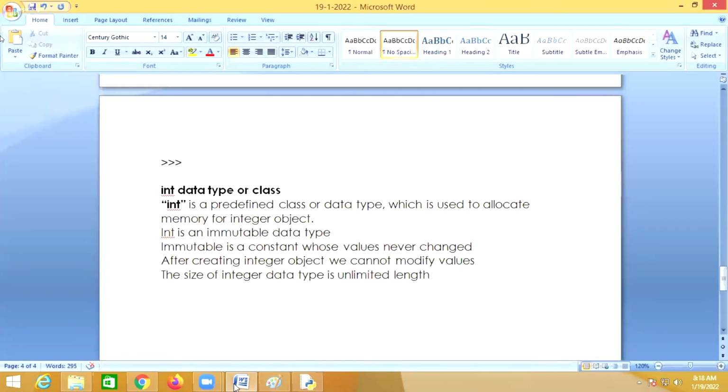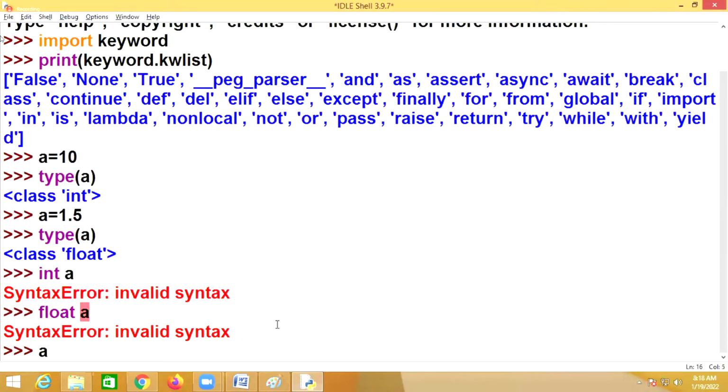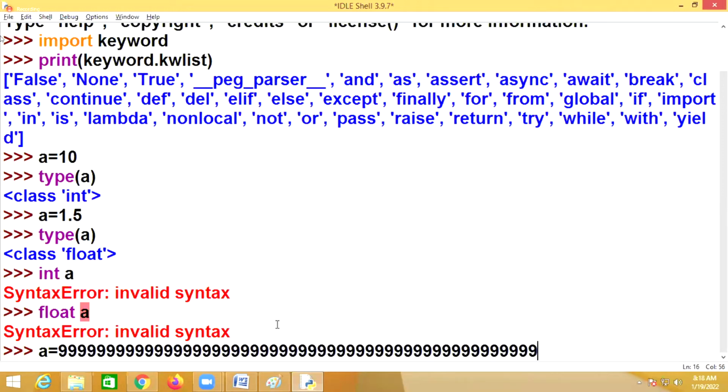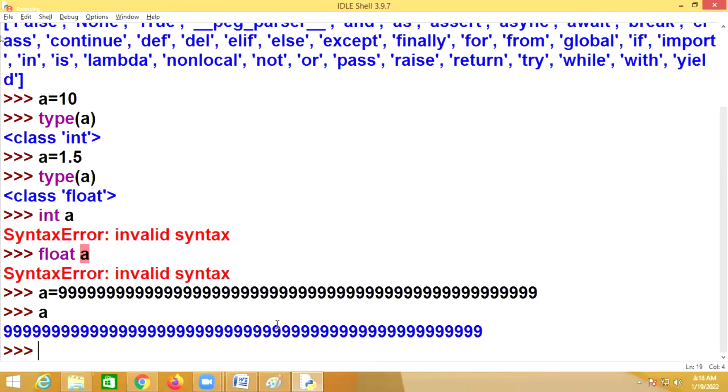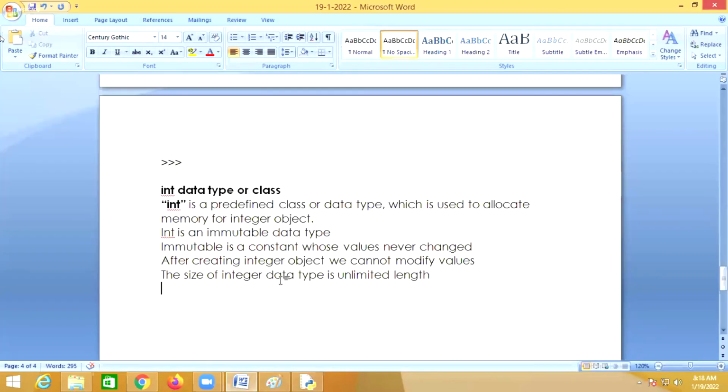I can reserve space of any length. What I mean to say is I can store a big value also. I can say A equal to this much big value, with more than 30 digits, and I can store it. So it is with unlimited length. That is the meaning of the size of the integer data type being unlimited length.